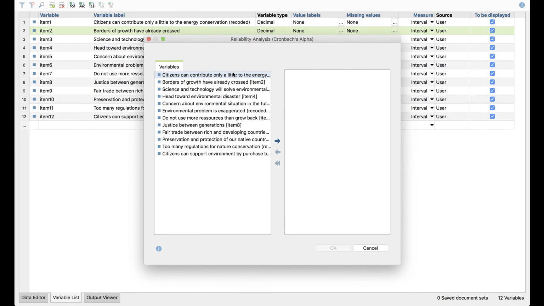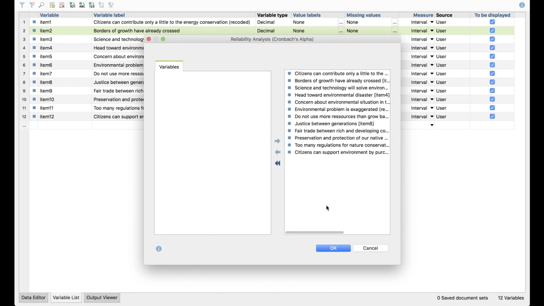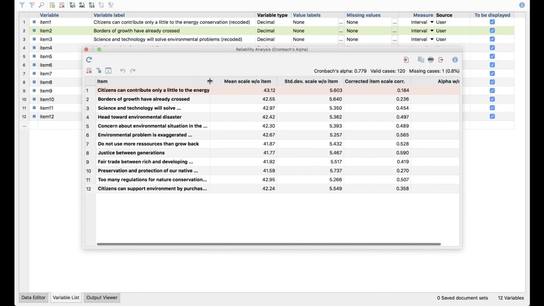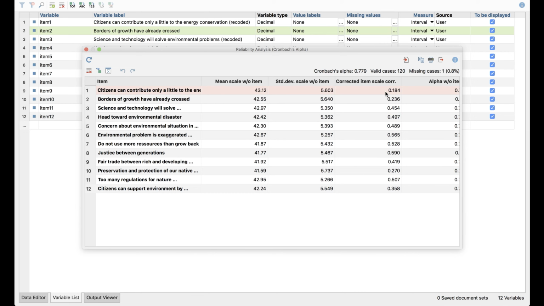A scale which starts with all the 12 items. It could also be codes, of course, or could include a mix of codes and variables, but here in my example I have only variables. And MAXQDA presents this result, and this table is also interactive. For example, we see that the first one, citizens can contribute only a little to the energy conservation, has a very low corrected item scale correlation, meaning that it doesn't contribute very much to the scale. It does not fit as well as the others do.